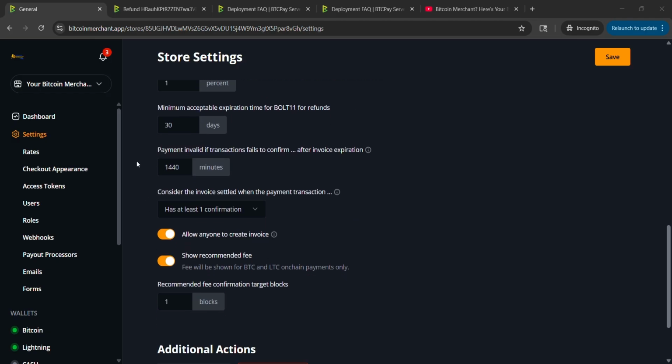Invoices can be set to expire if they appear on the network unconfirmed for an extended period of time. You can do so here in minutes. Again, this feature is to prevent volatility gaming, whether this is done maliciously or not.